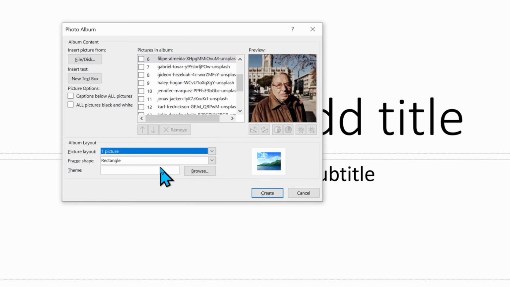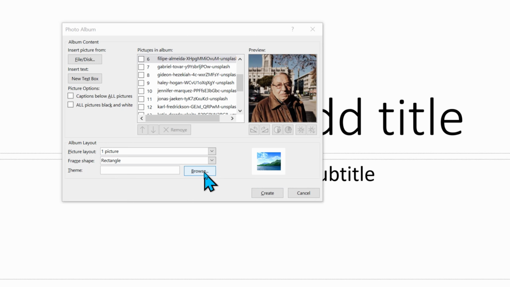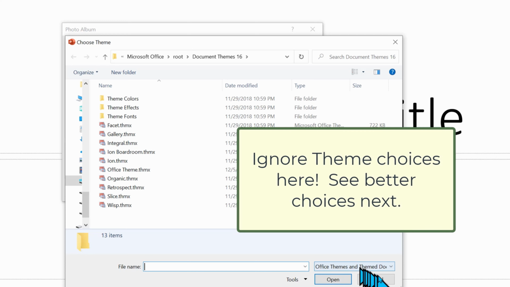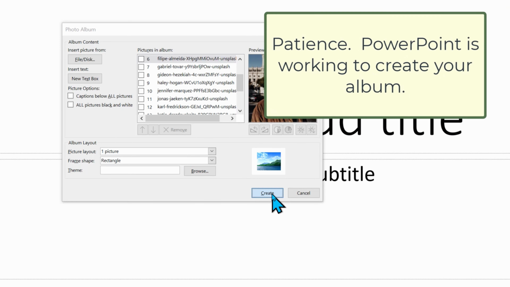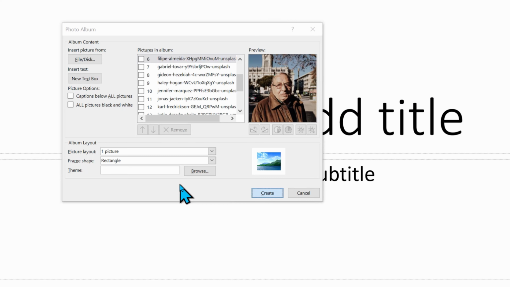And while there are some extra stylistic frames around each image, let's also stick with the most useful rectangle. Finally, PowerPoint gives us the ability to choose a theme, but from this dialog box, it's very limited. We're better off using our other strategy of the Design menu, which we'll repeat in just a few moments. And like before, when I click Create, PowerPoint does seem to take extra time. But be patient. It will provide us with some great results without any extra effort from us.